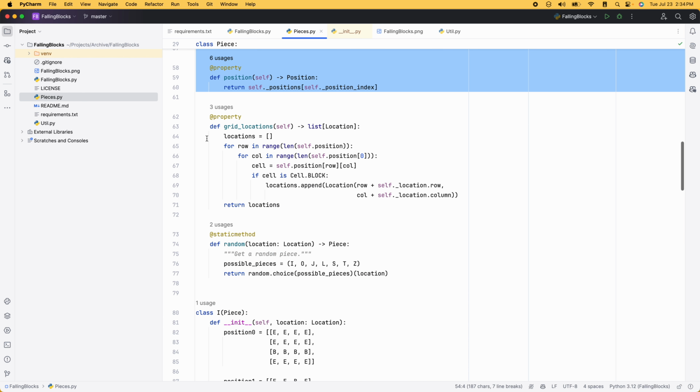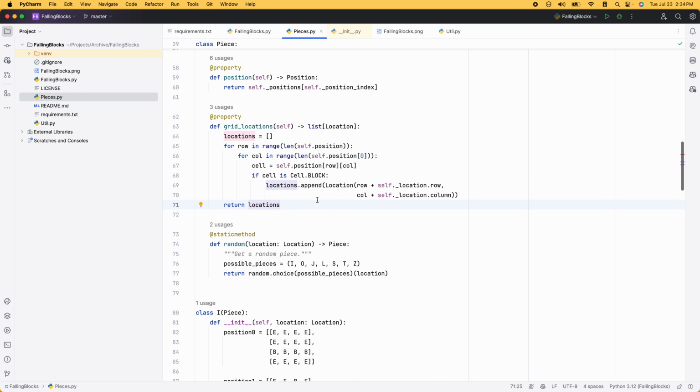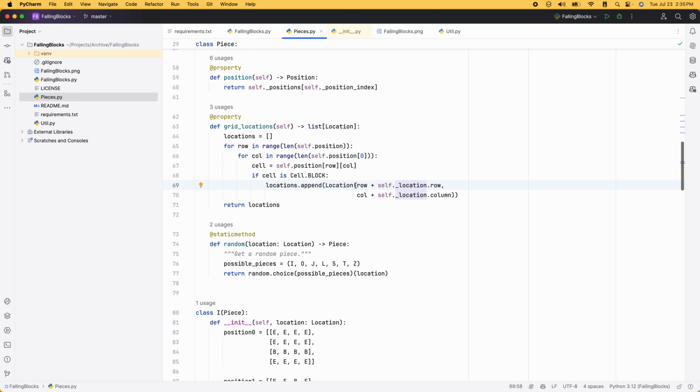This one's slightly trickier, but not very tricky. Grid location. We go through each of the different items in the configuration, each of the things in the position. So each of those blocked cells for the piece. And we add to it, basically, its location. What is the location of the piece? Let's add to it from that inner grid, right?